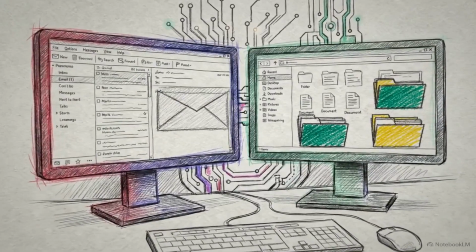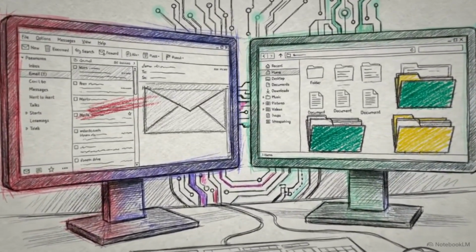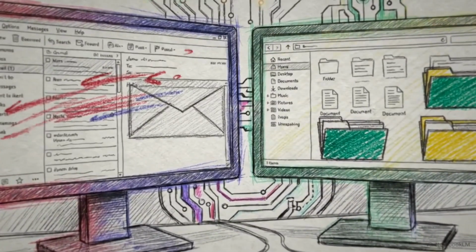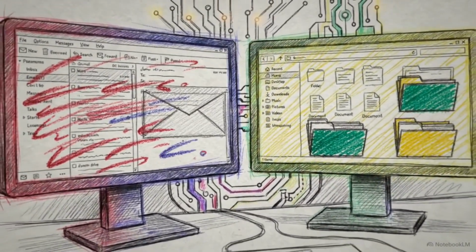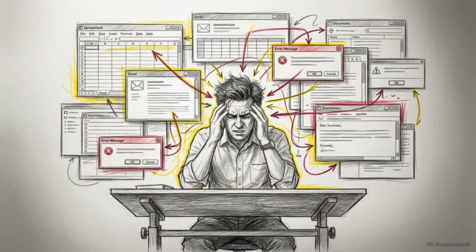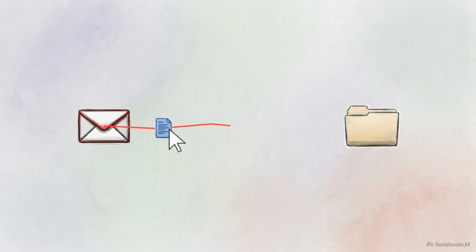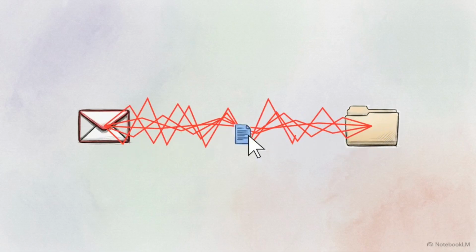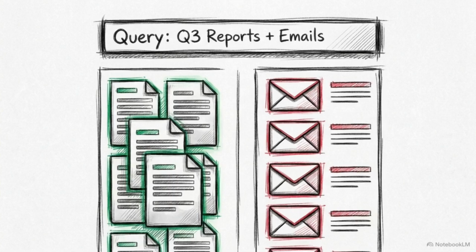For decades, enterprise architecture has been strictly divided into two domains, where we communicate and where we store our structured work. This artificial separation creates constant cognitive and operational friction, forcing users to continuously context switch and manually drag information between their inbox and their active databases. Solving this requires implementing cross-domain contextual retrieval, the ability to query structured files and unstructured communications simultaneously.